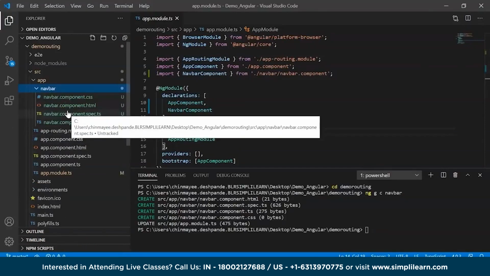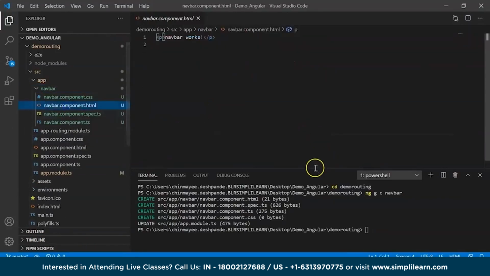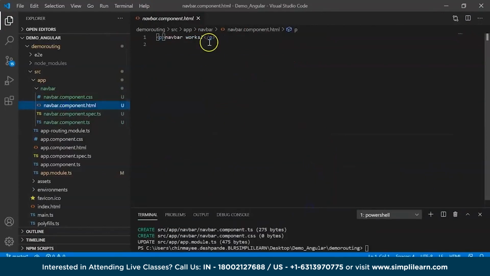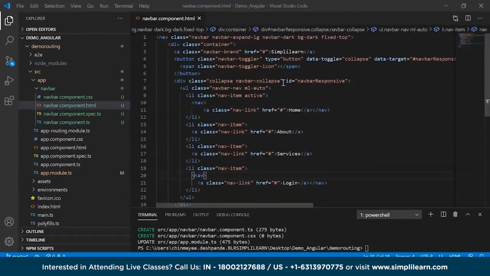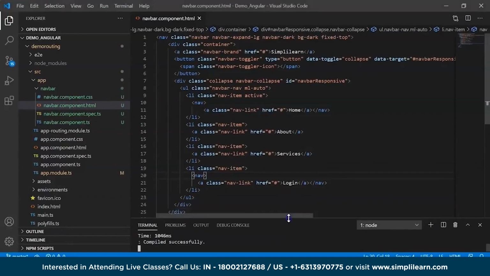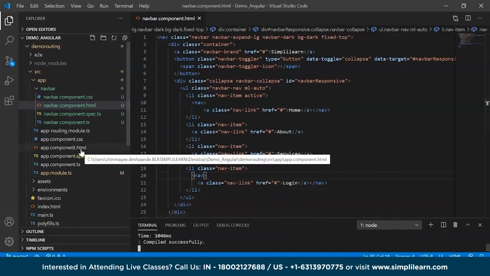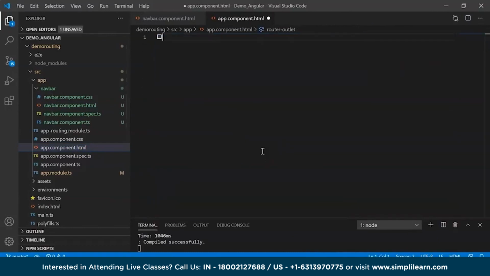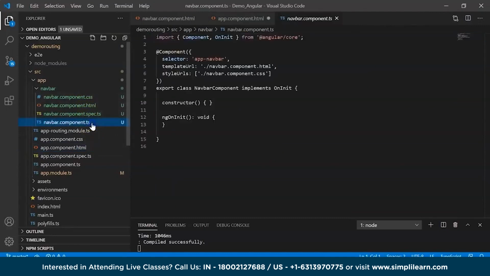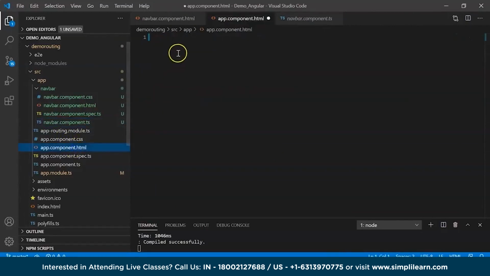Alright, so this component is now created. Now here in my HTML file, I'll just get rid of this and paste the code for the navbar. So here we go. I've pasted the code for the navigation bar. And back in my app.component.html file, I'll just remove all the unwanted code here and just specify the custom HTML tag for my nav bar. So let me just create one here.